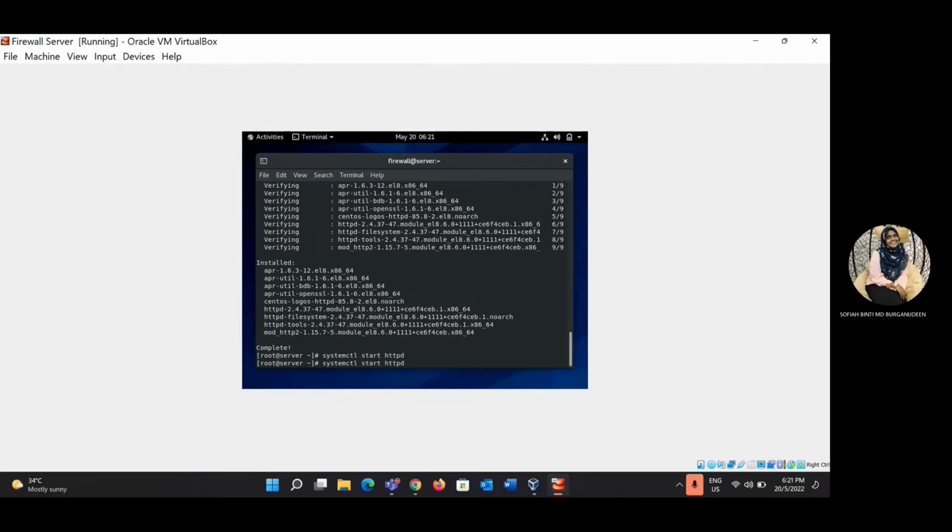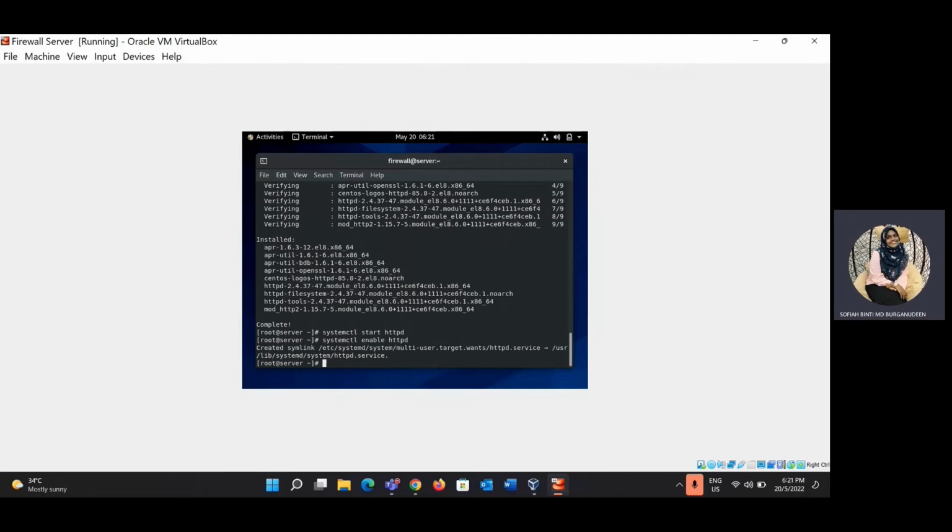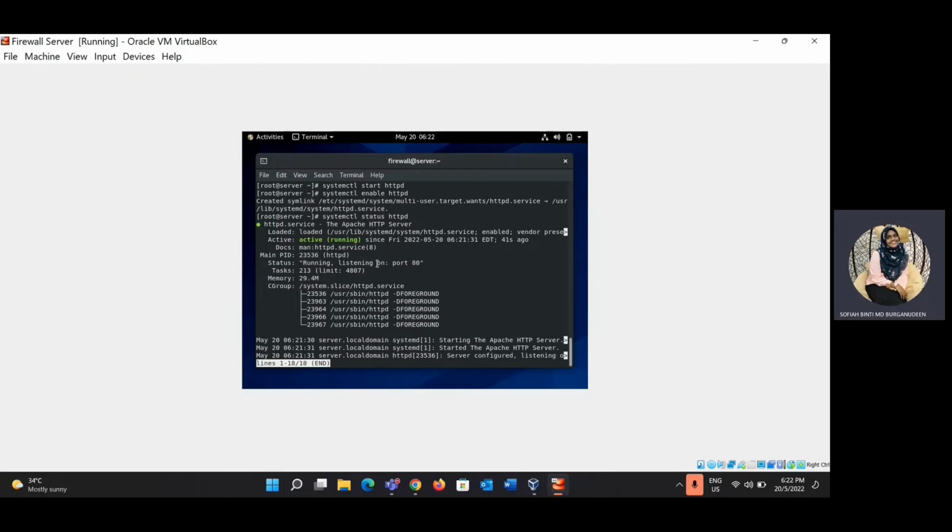So we type systemctl enable httpd. Alright, so now the HTTPD is enabled. To verify the status of the HTTPD, we need to issue the command systemctl status httpd and press enter. Alright, so now as we can see here, the HTTPD is enabled and running.